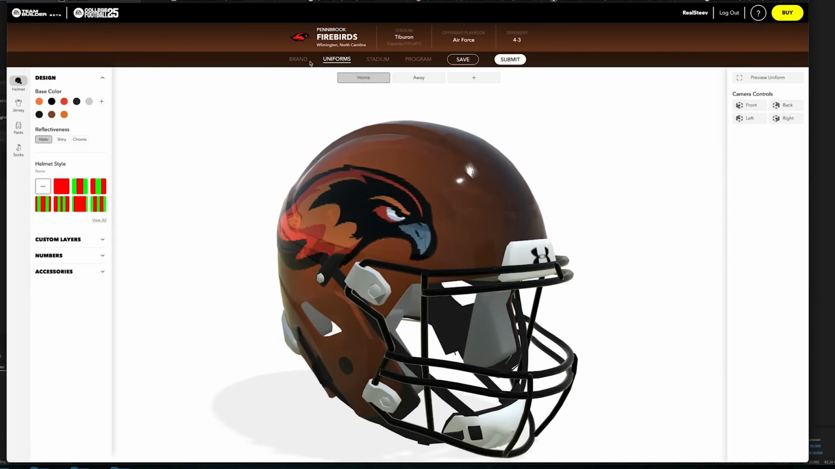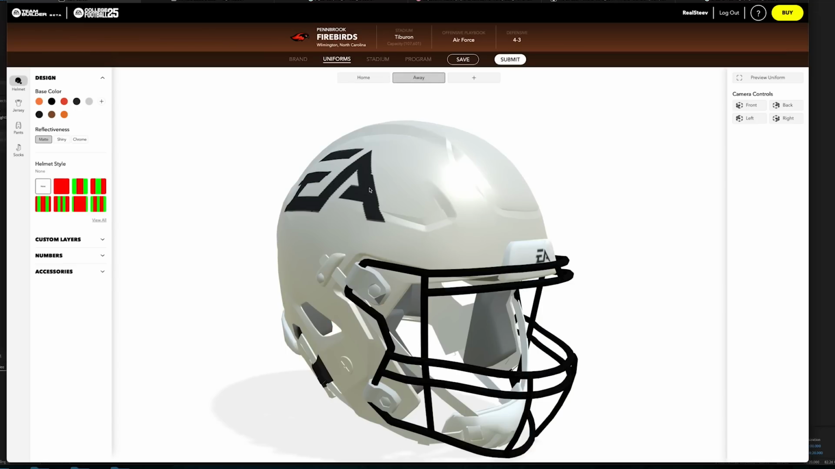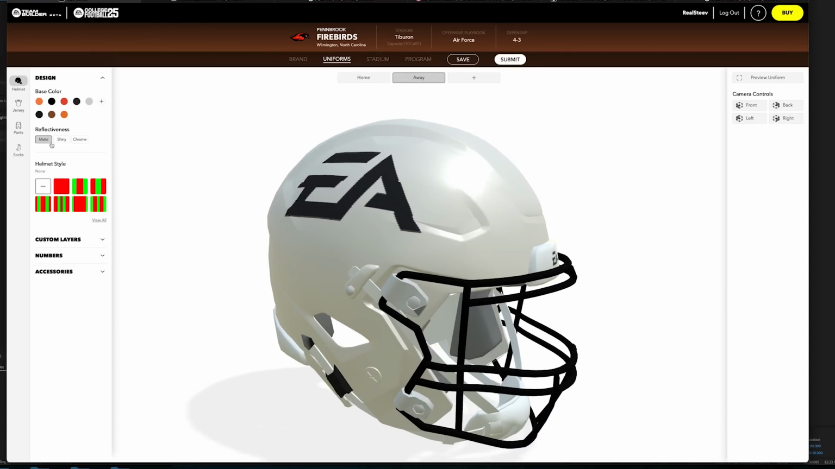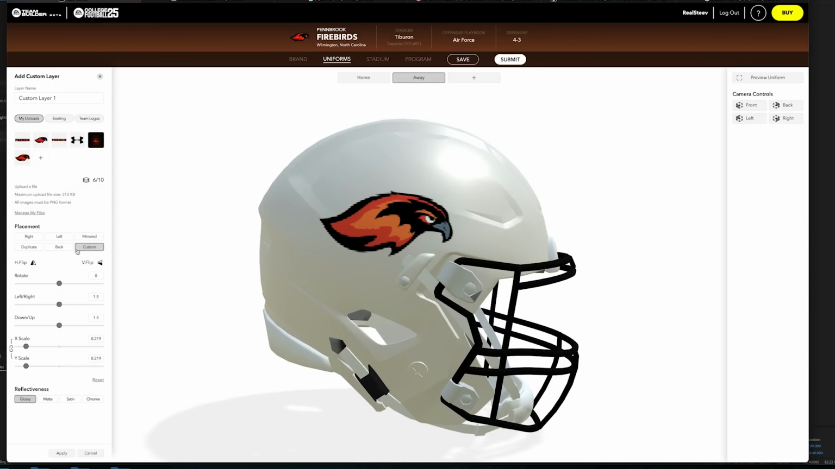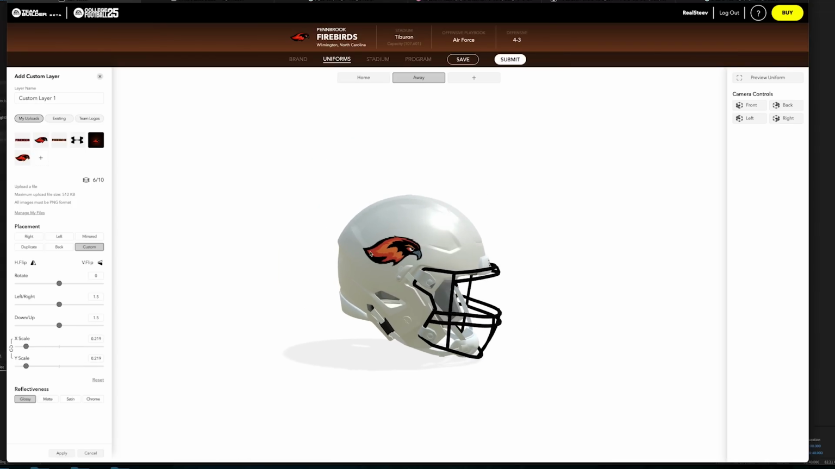So next, we are going to go to the away real quick, and all I'm going to concentrate on here is the helmet. How you can put the numbers on one side and the logo on the other. We will just stick with the white helmet for now because we're not going to do anything too crazy with this. But we'll go to custom layers, and we will get rid of the EA logo, add a custom layer, and boom, that is the logo we want this time. Back out a little bit, and we are going to scale it up so it won't look that pixelated in the final result after we apply it. Make it just a little bit bigger. And boom. There we go.